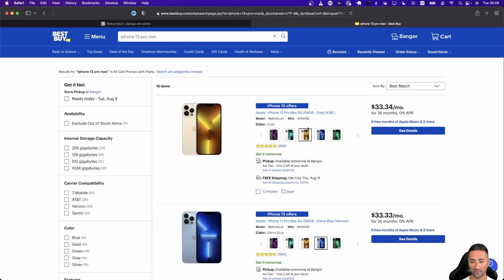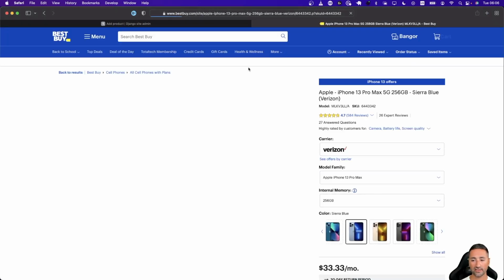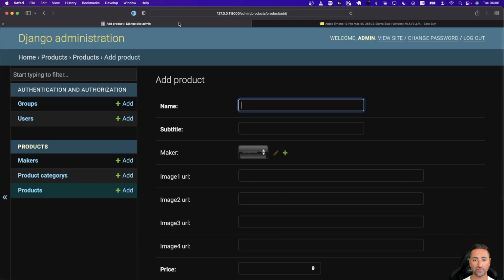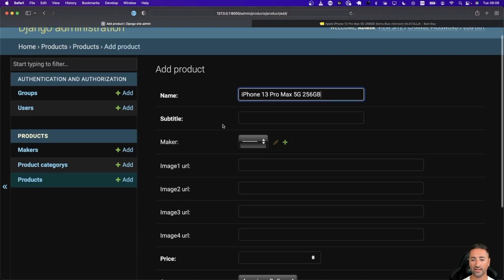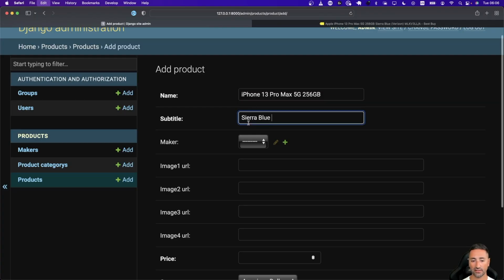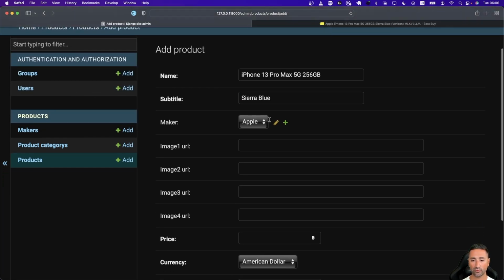No thanks, please go away. And let's go in here. Okay, and then we're going to take iPhone 13 Pro Max, this one, and paste it in there. And the subtitle is just going to be what? Sierra blue. Okay, let's just take Sierra blue. And then we don't have a maker, but we're going to create a maker. So press this plus button in here, and we say the maker is actually Apple. Okay, and save it.